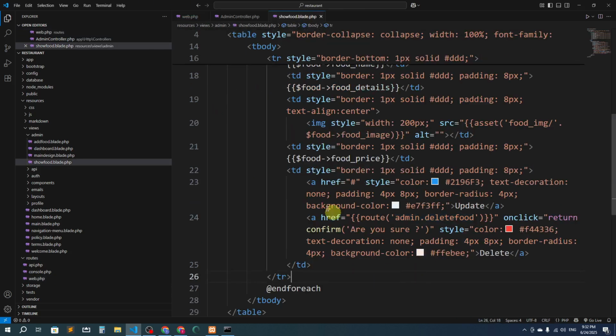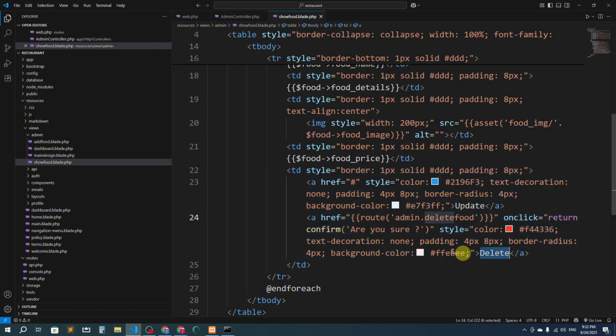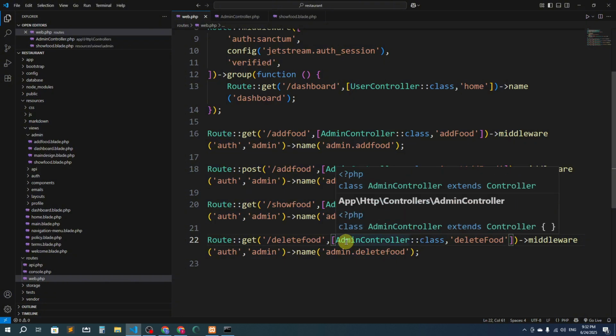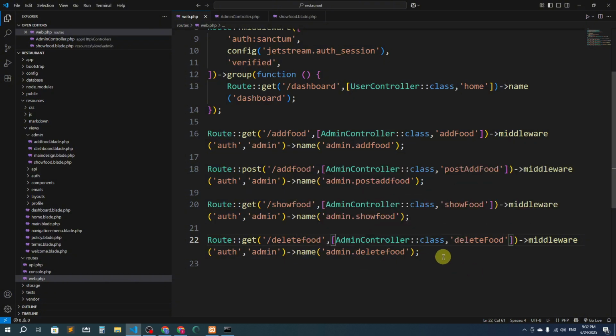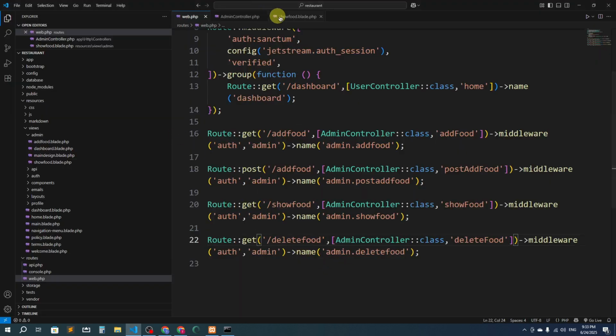So from the show blade, we have added two more buttons, right? Anchor tags. One is for the update, one is for the delete. Here you can see delete will go to the admin.delete food route. So here it will go for this route, and we have an admin controller, and here I'm going to create a function that will be delete food. Everything is all right here, but the problem is which food we want to delete, right? We have to send the food ID, because we need to know the food's unique value, which food I want to delete. So I'm going to pass an ID with the URL.